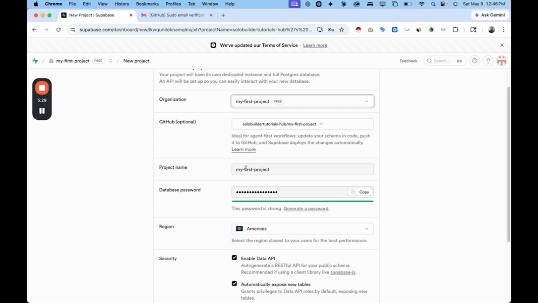My project name is my first project. Make sure you generate a secure password. This is very important. You want a strong password. Supabase has a button to generate that. Click the generate password here and make sure that you copy this and store it somewhere secure. A password manager, a note, wherever you keep important things. Don't reuse this password from somewhere else. Don't lose it. If you lose access to this database, recovery is a hassle. So take a few seconds here and make sure that you put that somewhere safe.